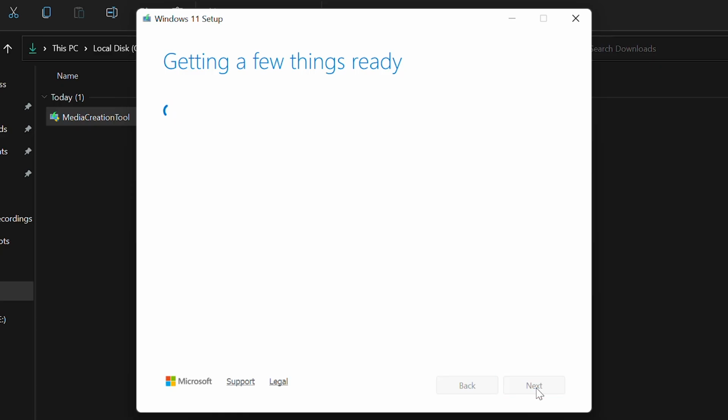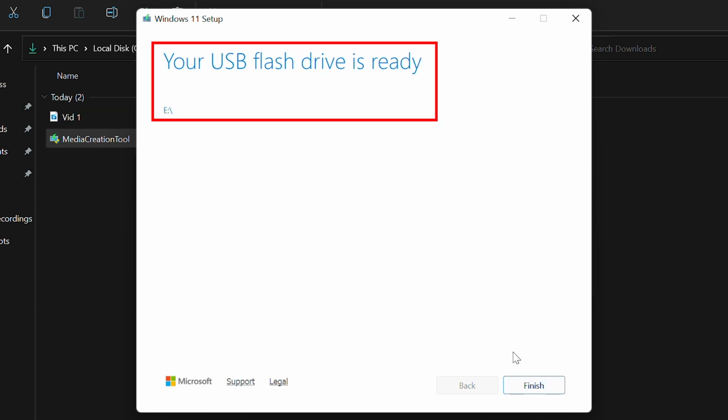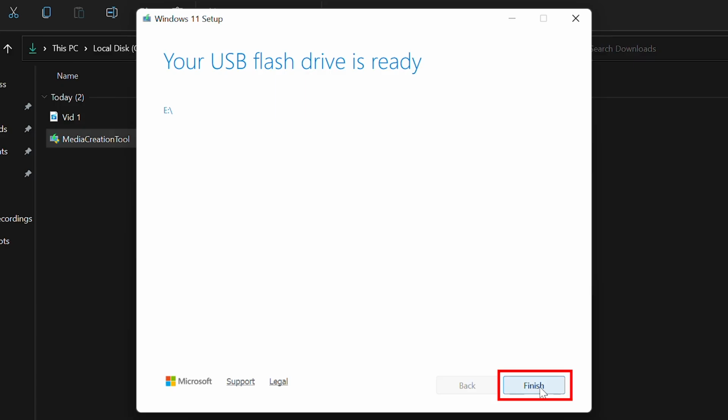Now this part can take an hour or longer, depending on your internet speed, so sit back and be patient. You can see the progress on screen. It'll show you what it's currently doing, whether it's downloading or verifying the files. Once it's done, you'll see a message on screen saying, "Your USB flash drive is ready." Click Finish and the wizard will close.